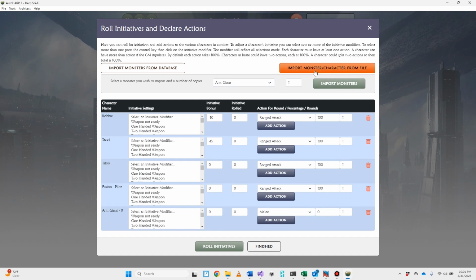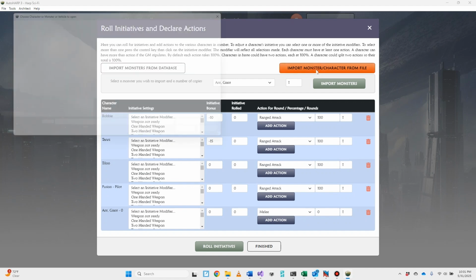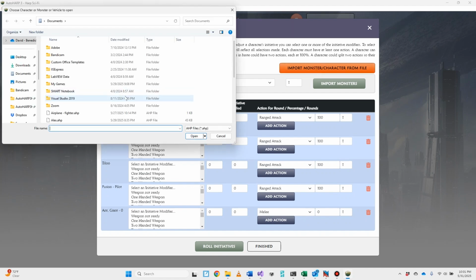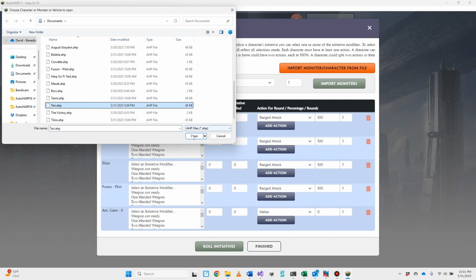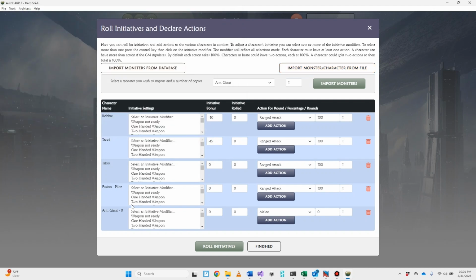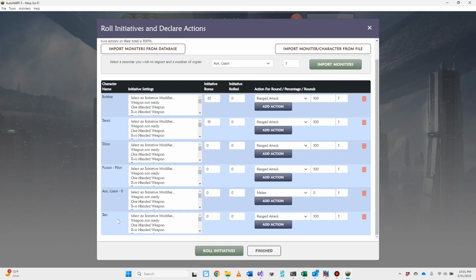We can do the same thing if we have a character sheet that already exists. We can click on Import Monster Character from File, and pick a character sheet that we would like to include inside of our combat. We can do this at any time when the initiative window comes up. For example, I have Terry here, so I'm going to go ahead and open that file, and as you can see, it will open up in my combat.